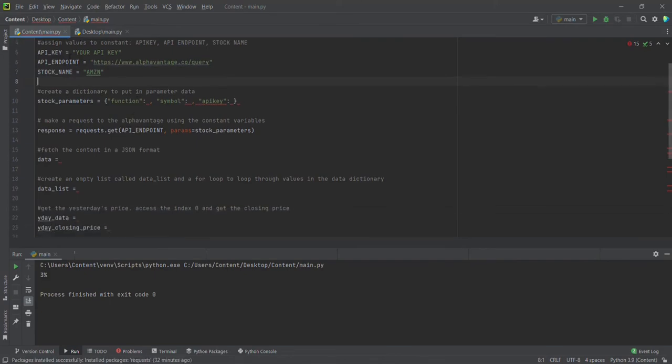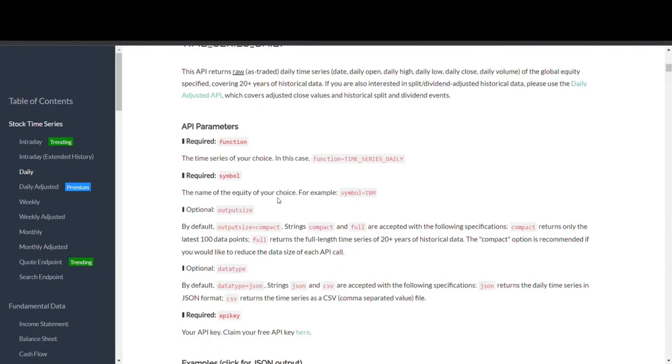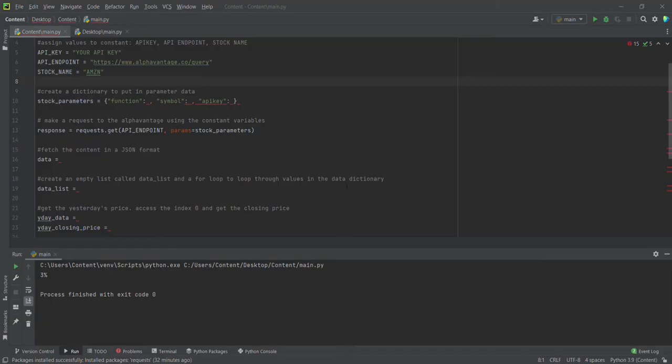Now that we have assigned all those values, we are going to create a dictionary to put those API parameters that we just looked at. So let's go back to the API documentation again. Here, time series daily. The API parameters that are required are function, symbol, and API key. So we're going to copy that. Time series daily, that's the function we're using.